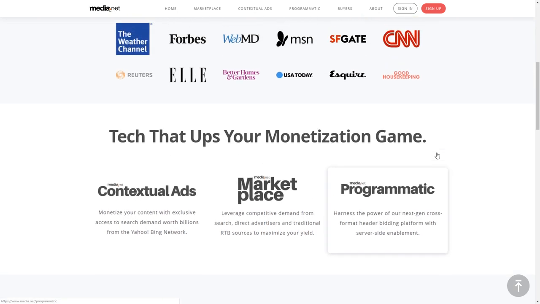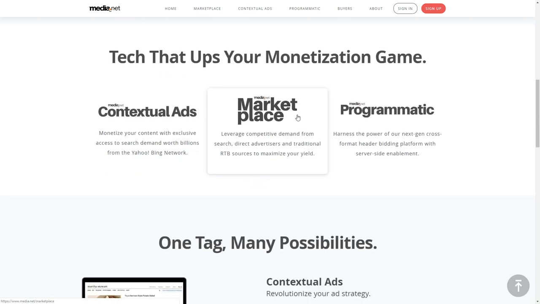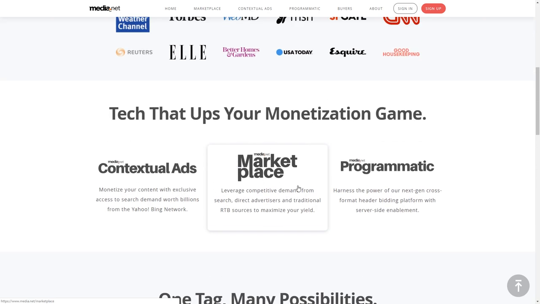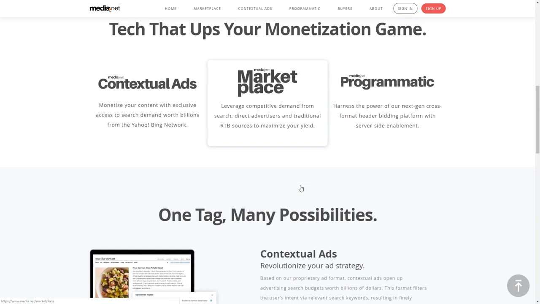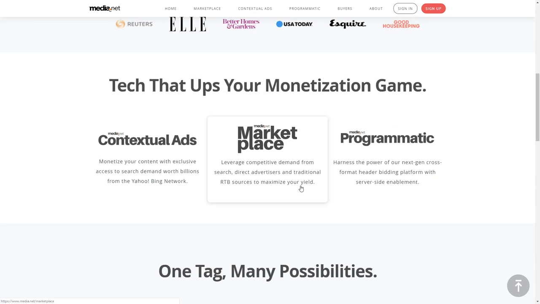The marketplace is all about the direct contact between you and the advertisement partners. Let's say, for example, you have a dating forum. So brands like Parship or similar ones can choose you as a direct partner and place their ads specifically on your forum. It's like an exchange, with media.net as your marketplace.